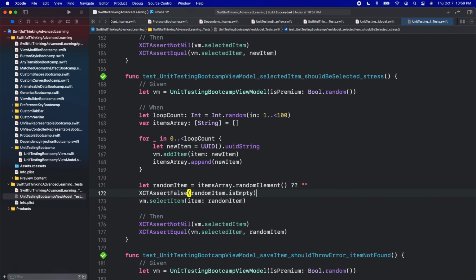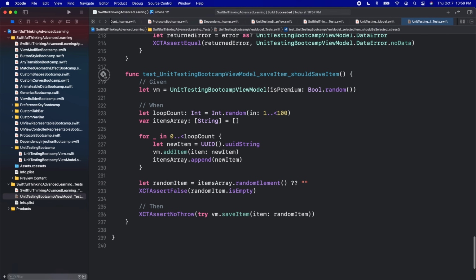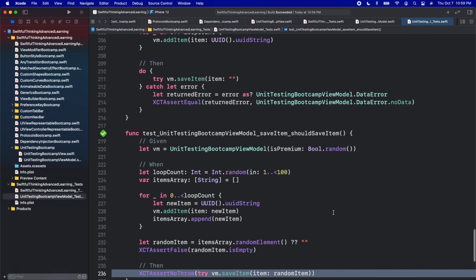Do that here. We know it's never going to actually be empty, but who knows if a year from now some junior developer comes in, starts writing tests, and something starts going crazy. Who knows? All right. And another way to actually write this no throw function is the same thing as this do catch here.